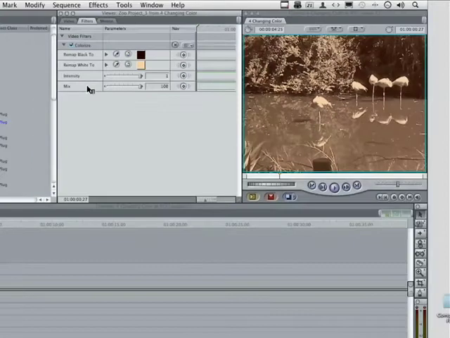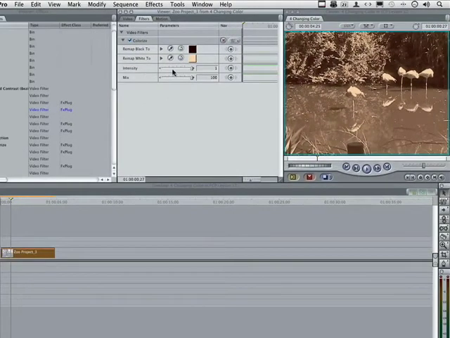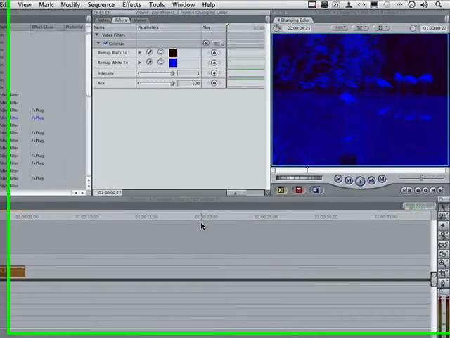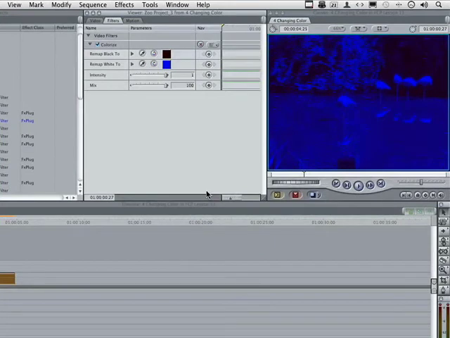Let me pull ourselves back here to normal. Let's change that to something really intense. So I'm clicking this button right here. Say we go to a blue. Click OK. And that's like ultra super intense. We decide we don't like that. We start lowering the intensity.